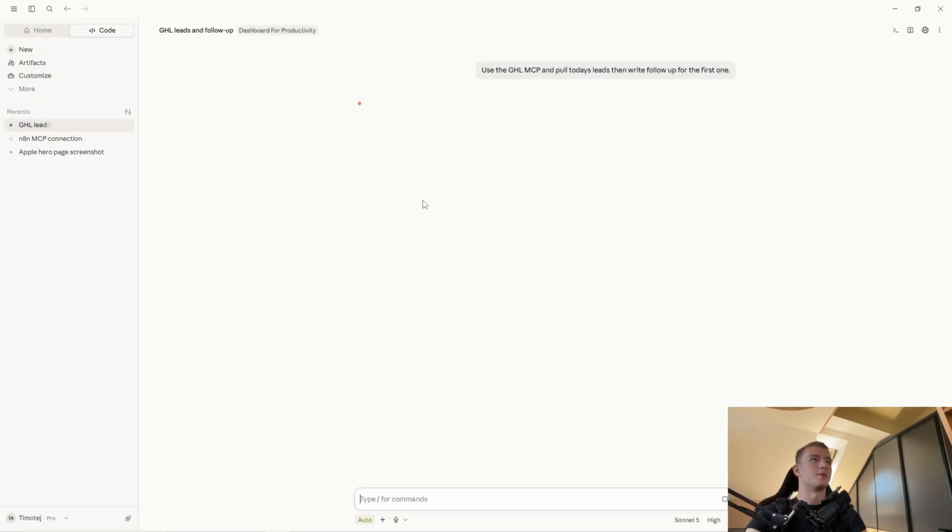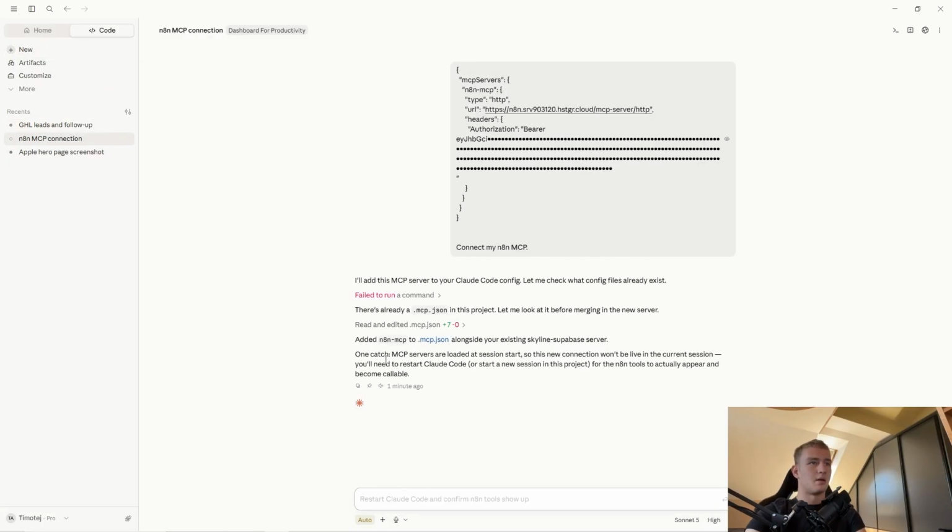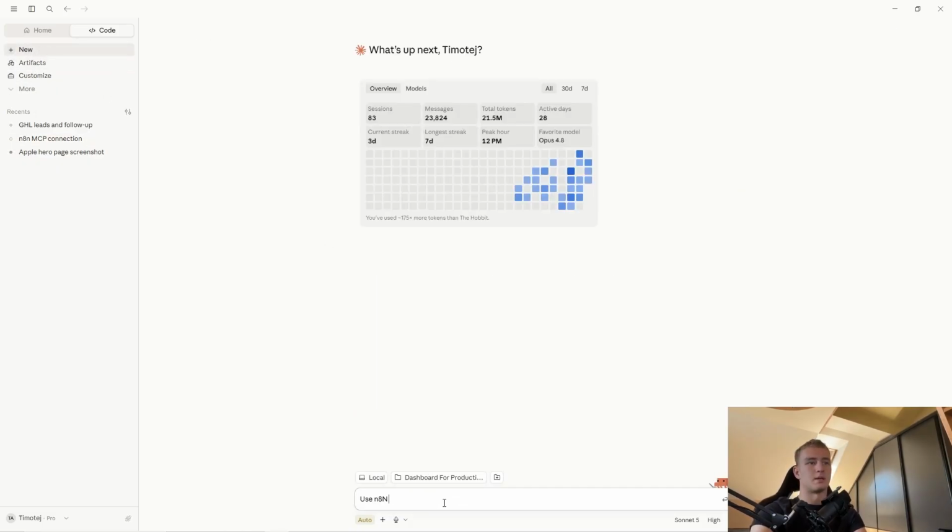Okay, now I'll probably have to again blur this out because this is my client's information, but you will see that it is working. Then for the Supabase, we can also do something, but let's go to n8n. Okay, MCPs loaded at session start. Okay, use this n8n MCP, or let's create a new chat for that. Use n8n MCP to check my workflow and let me know what could be improved.